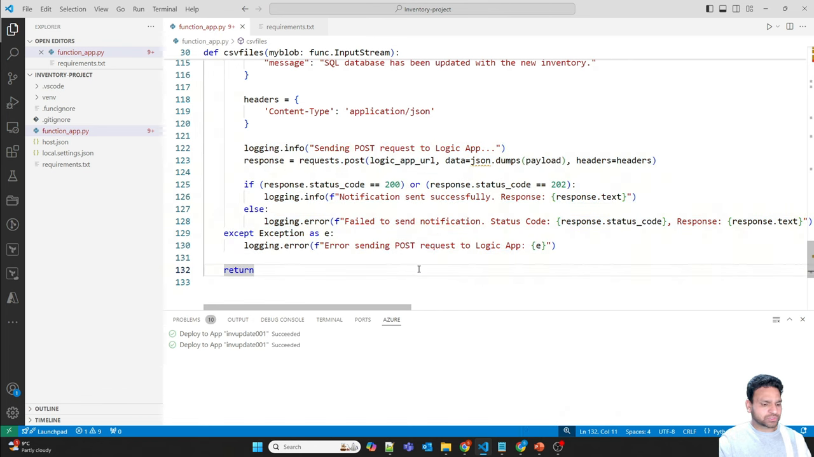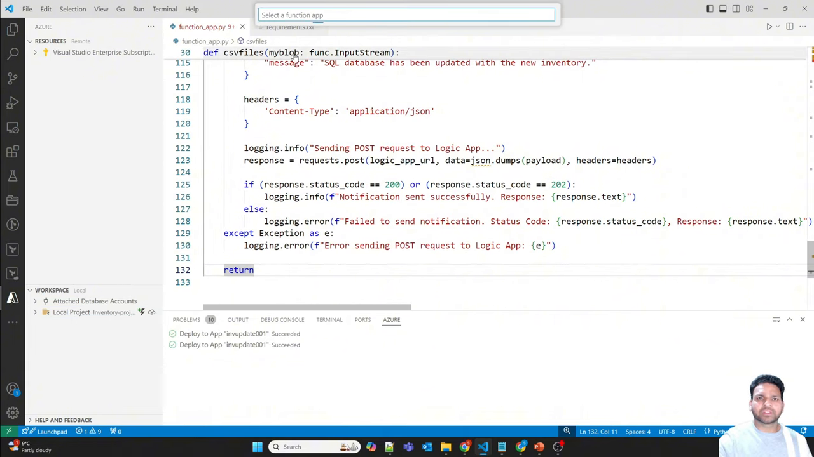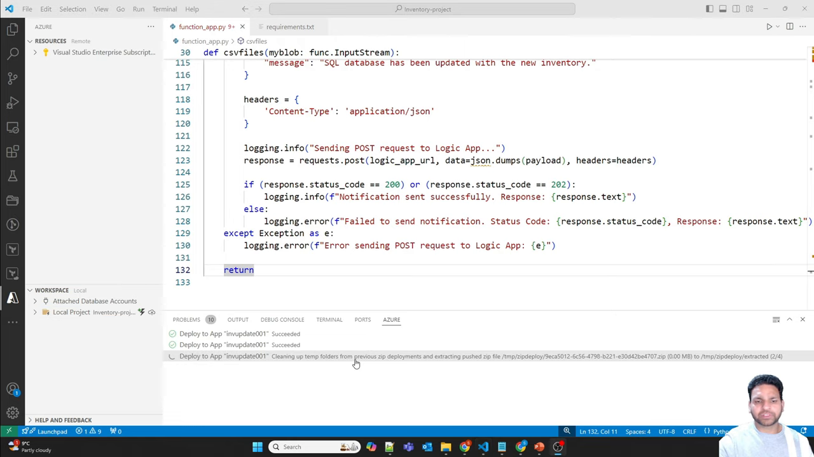Okay, that looks good. Now let's go back to the Azure extension and deploy it into Azure. Let's select the function app and overwrite it. This will start the cleanup as well as the dependency installations, and then it will package it and deploy into Azure Functions. I'll pause the video and we'll be back once it's done.